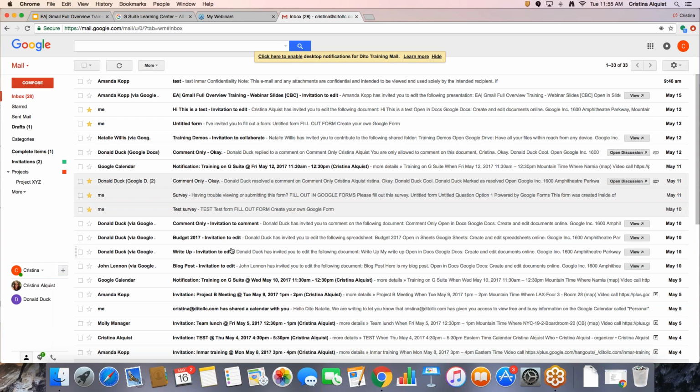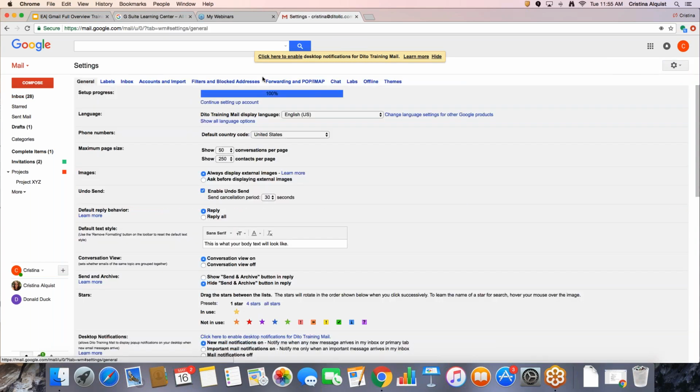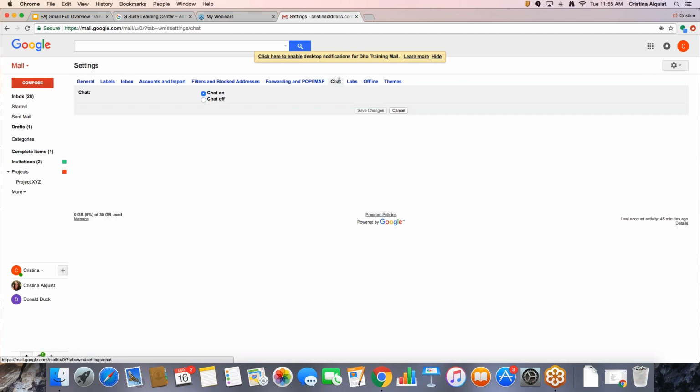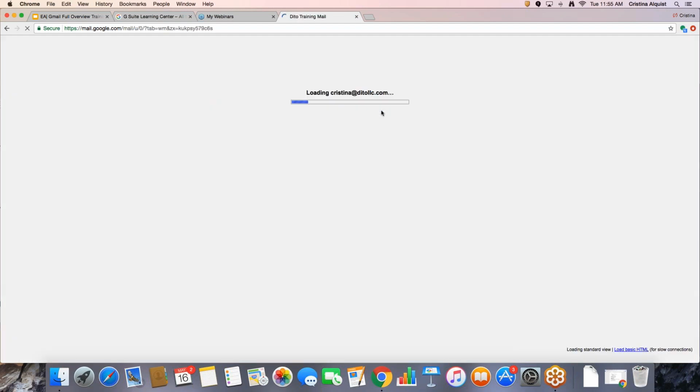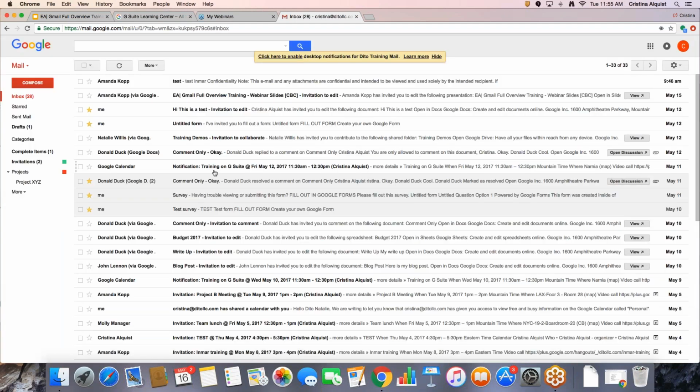And if I just want to turn chat completely off, I'm getting way too many chats and I just need to focus, I can go ahead and go to the gear icon on the right, go to settings. I can go to the right, click on the chat tab, and here I could turn chat off. I just need it off for now, and I can go ahead and save changes. My email will reload, and you'll see now on the left-hand side under all my labels, there's nothing. Chat is off, nobody can chat me.